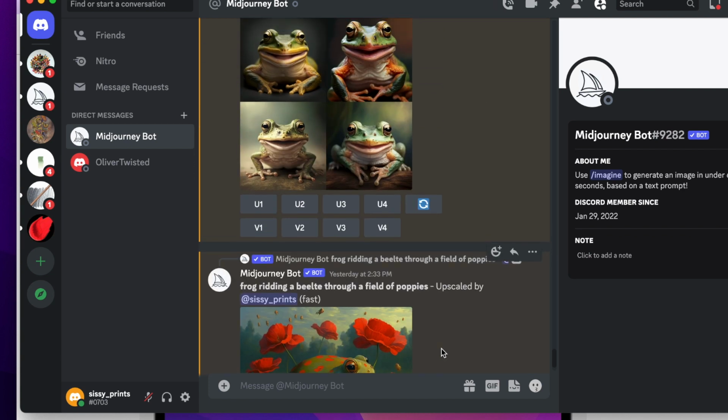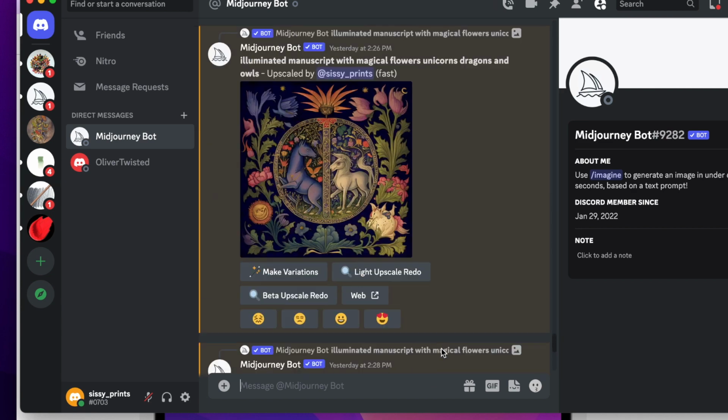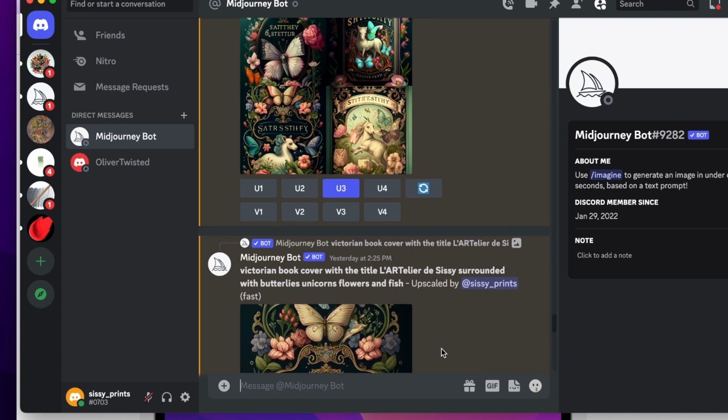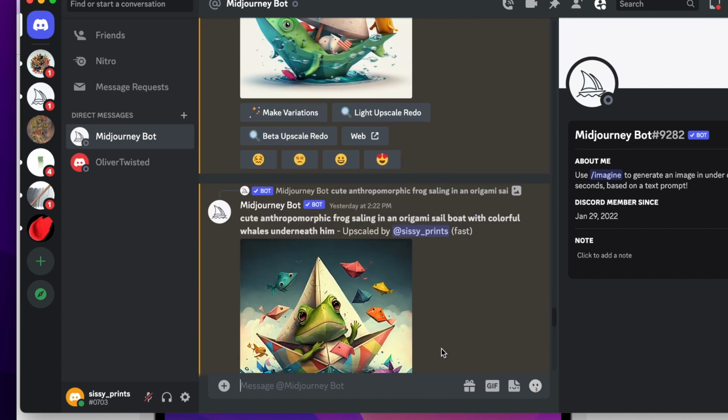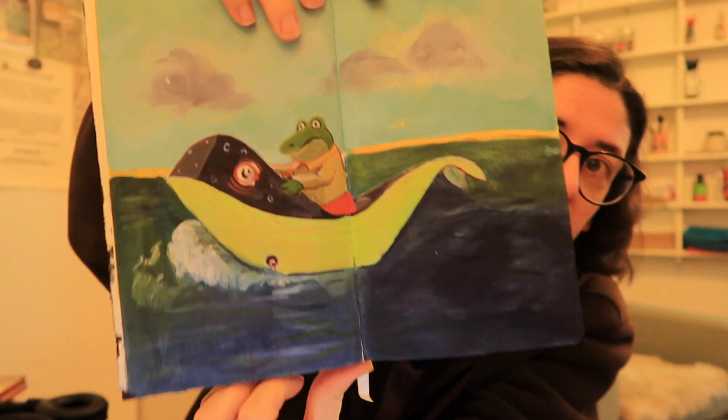And so I thought, maybe like a frog surrounded by poppies, or a frog in a boat. And so I will show you the reference picture that I decided to use, which is this one right here. And then I'll show you my illustration, and then we can do one together. So that is the starting point reference that I created with Midjourney. And then this was the final illustration that I created from it.